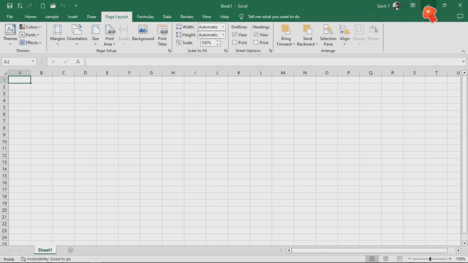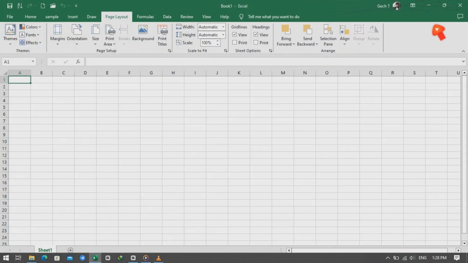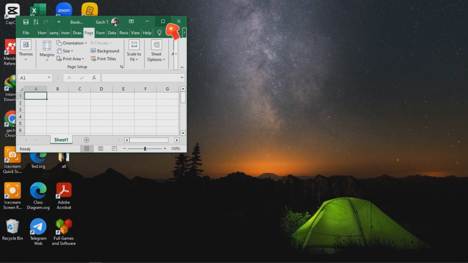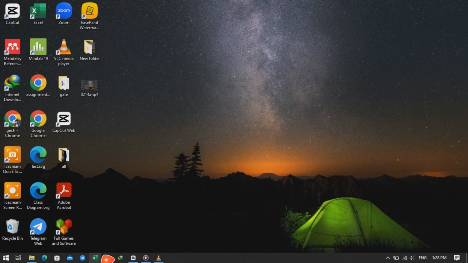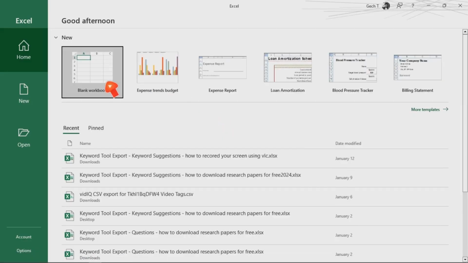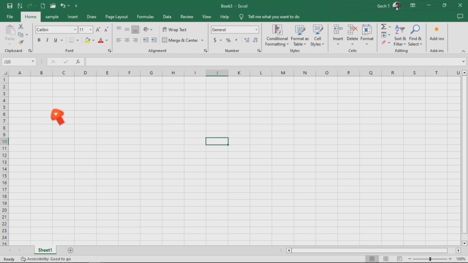The Minimize, Maximize, and Close buttons, located at the top right corner of the Excel window, serve important functions for managing the application. Minimize shrinks the window to the taskbar. Maximize expands the window to full screen. Close ends the Excel program. Moving down a bit, we have the Name box, which displays the current location of the selected cell. It can also be used for naming ranges, as we'll discuss in the next video.